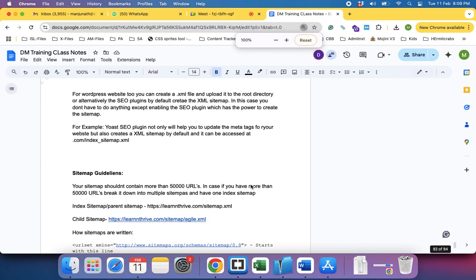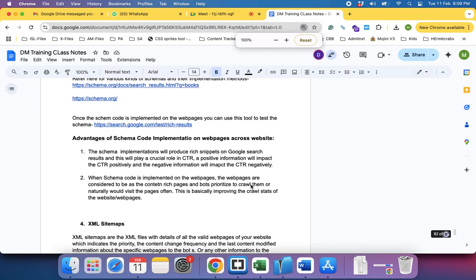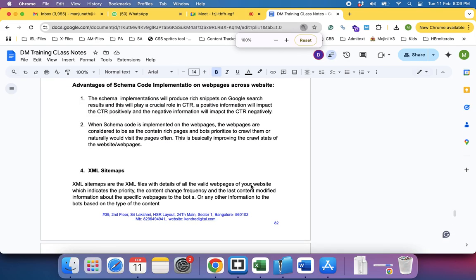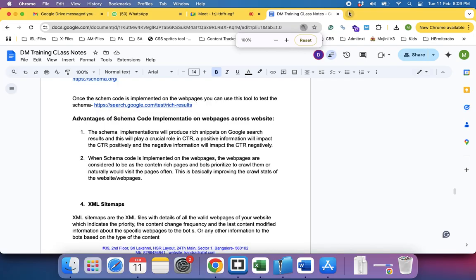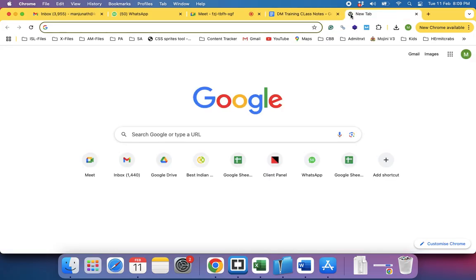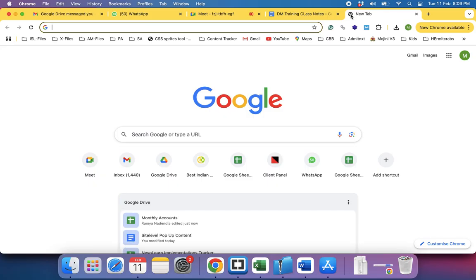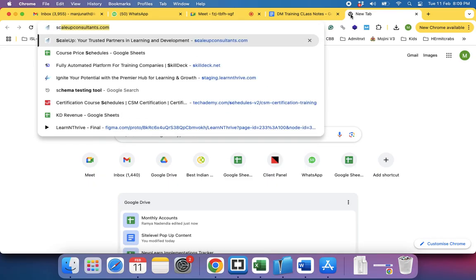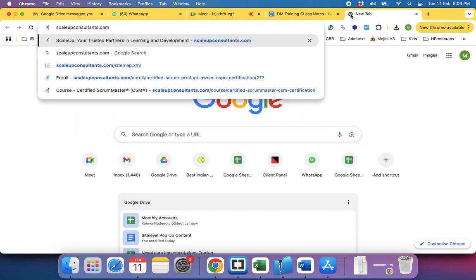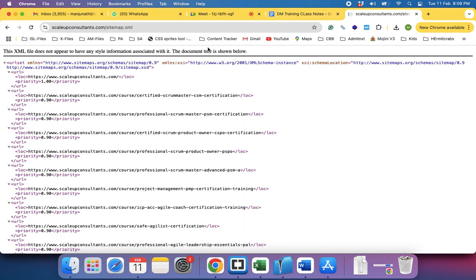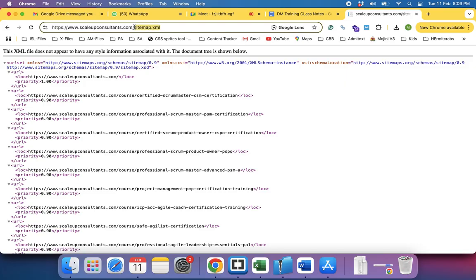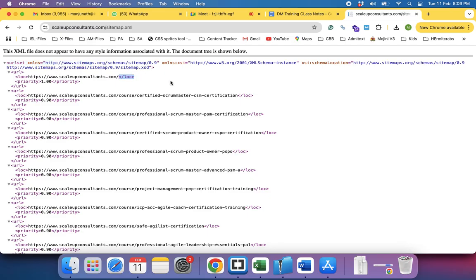So we are here on the XML sitemap. XML sitemaps are XML files with the details of all the valid web pages of your website. For example, let me take any website. Right. So an XML sitemap is an XML file. XML is another language like HTML. This is another markup language.